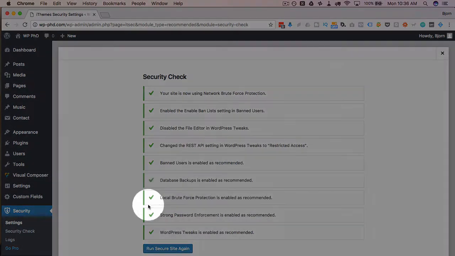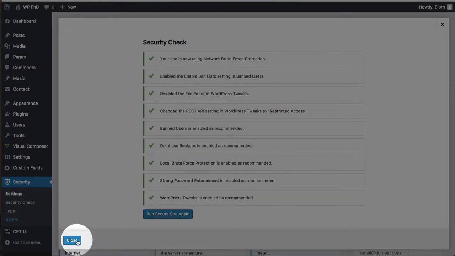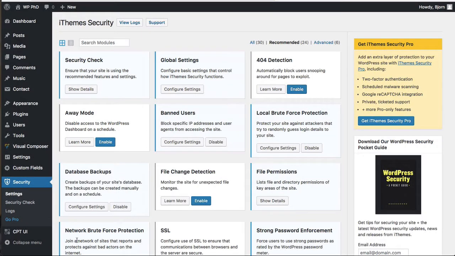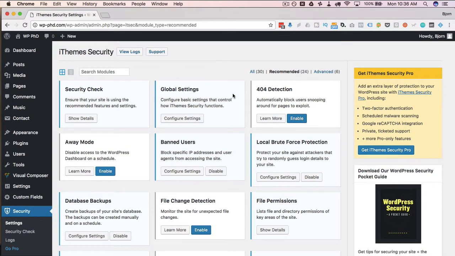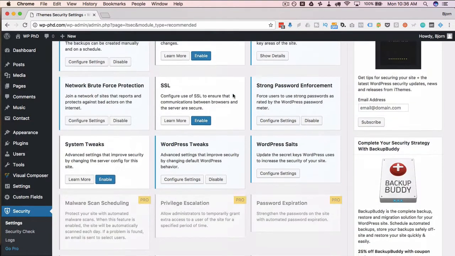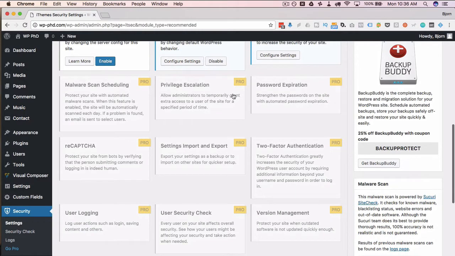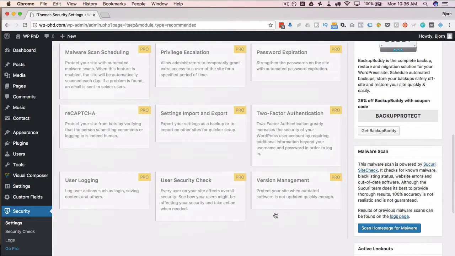Now that all of these are set to green, I'm going to click on Close. And then we have a list of all the settings, all the configurable modules that this plugin provides. This is the free version of the plugin. There is a Pro version. If you scroll down right to the bottom, we see the things that are grayed out with a little Pro tag. Those are part of the Pro version.